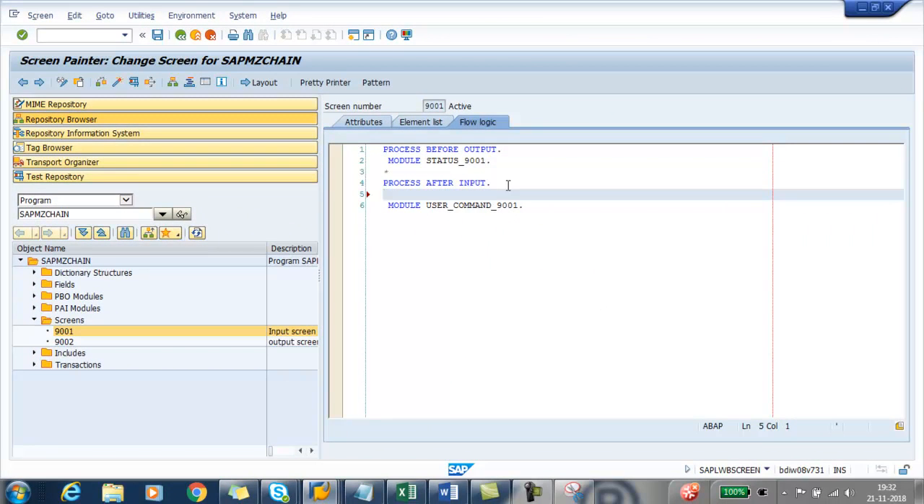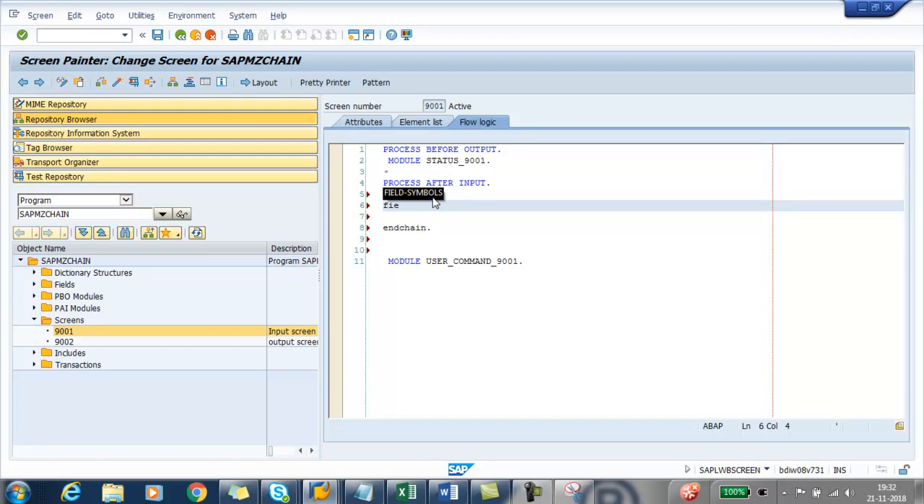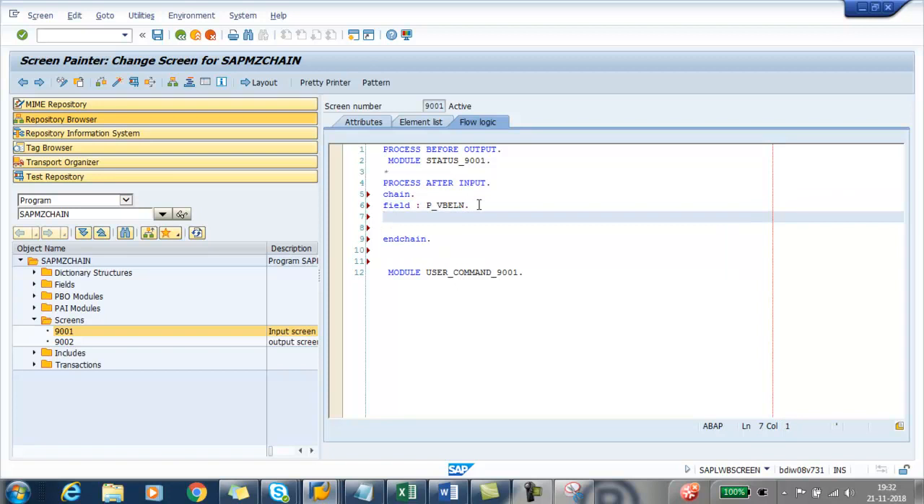What I need to do is just, I'll say chain and endchain. Enter the field name. My field name is P_VBLN. For this field, I'm validating here. I'll say module validate_PBLN.